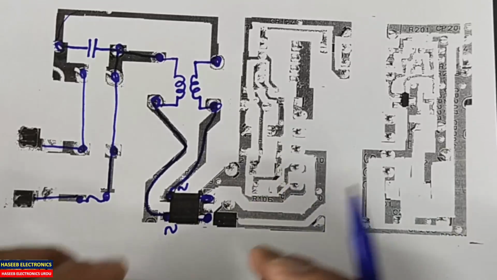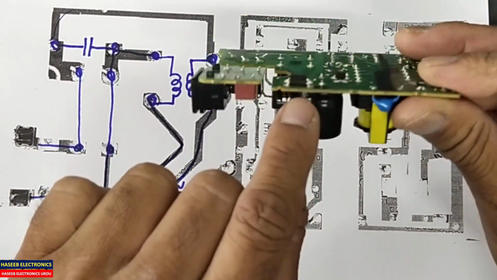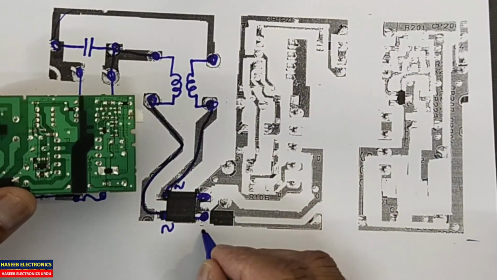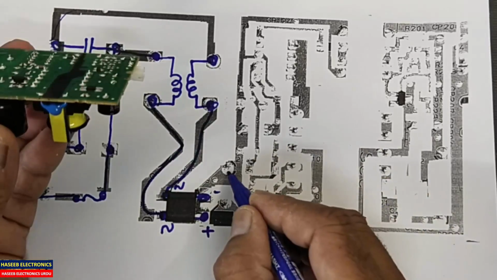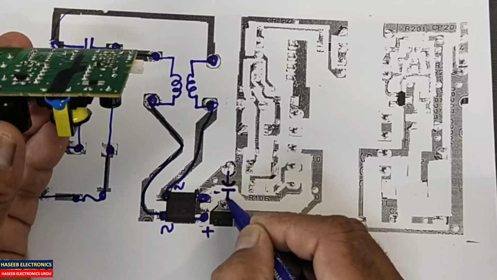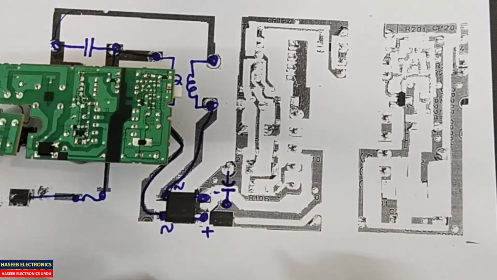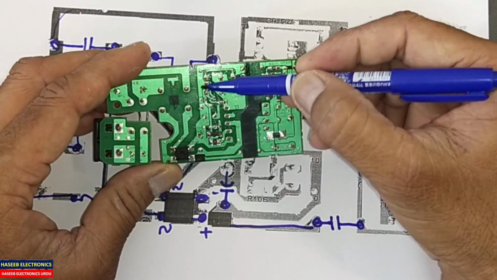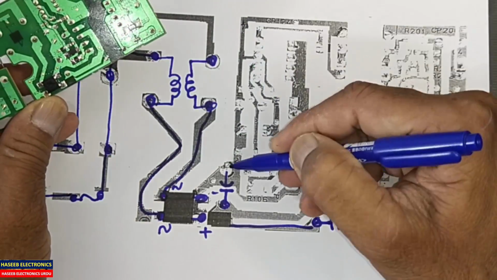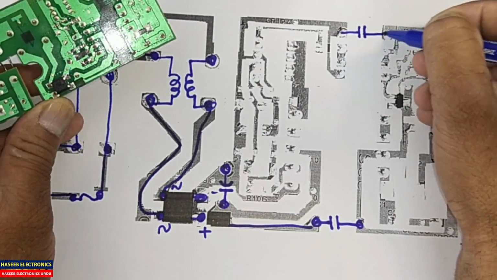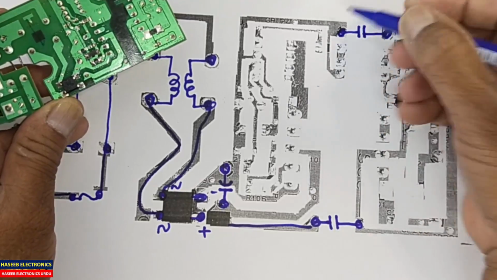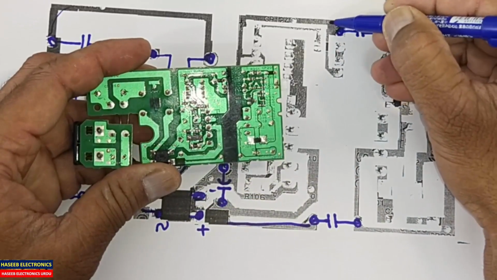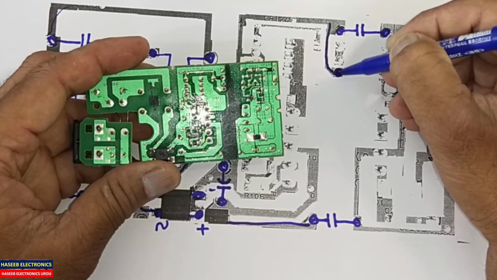On the output side of the bridge, this end is connected to the capacitor positive terminal. So that means this is positive, this is negative. Capacitor negative terminal, positive terminal, that is here. Positive terminal is reaching to this capacitor. Negative terminal is reaching to this point. And we also have a capacitor here. One capacitor in the negative terminal, the second capacitor in the positive terminal. Then the negative terminal is reaching here to the optocoupler.